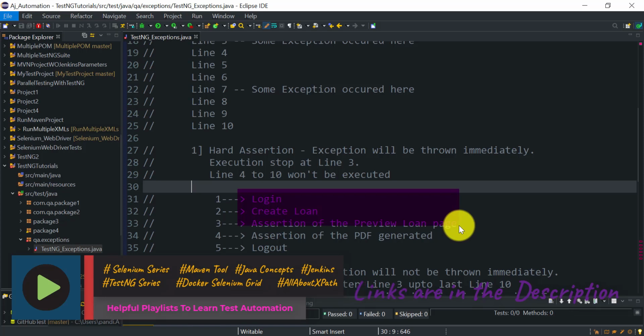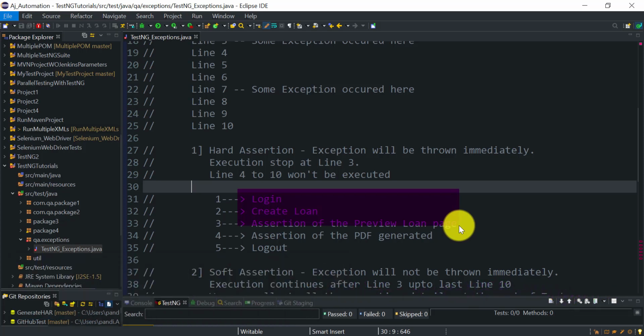Whatever information you have filled on the create loan page will be available on the preview loan page, and once that is correct, we will click on the save button. Then we will do the assertion of the PDF generated. We will get some PDF, we will export some details into the PDF, and that also we can assert with the actual details that we have entered.